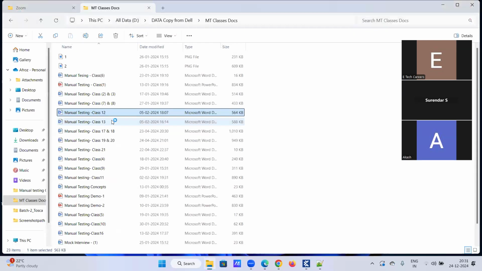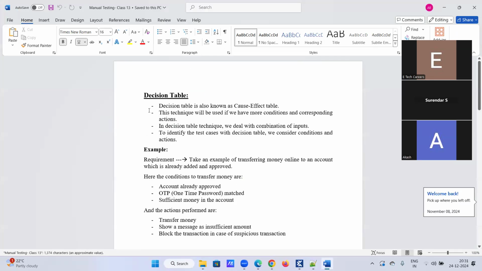Next, decision table. Decision table is not a testing type. We use it as a technique for preparing test data. By using these techniques, we can reduce the data and at the same time increase the coverage. It is also known as a cause effect table. This technique is used if we have a large number of conditions and corresponding actions. Sometimes we have scenarios where we need to verify a lot of conditions.